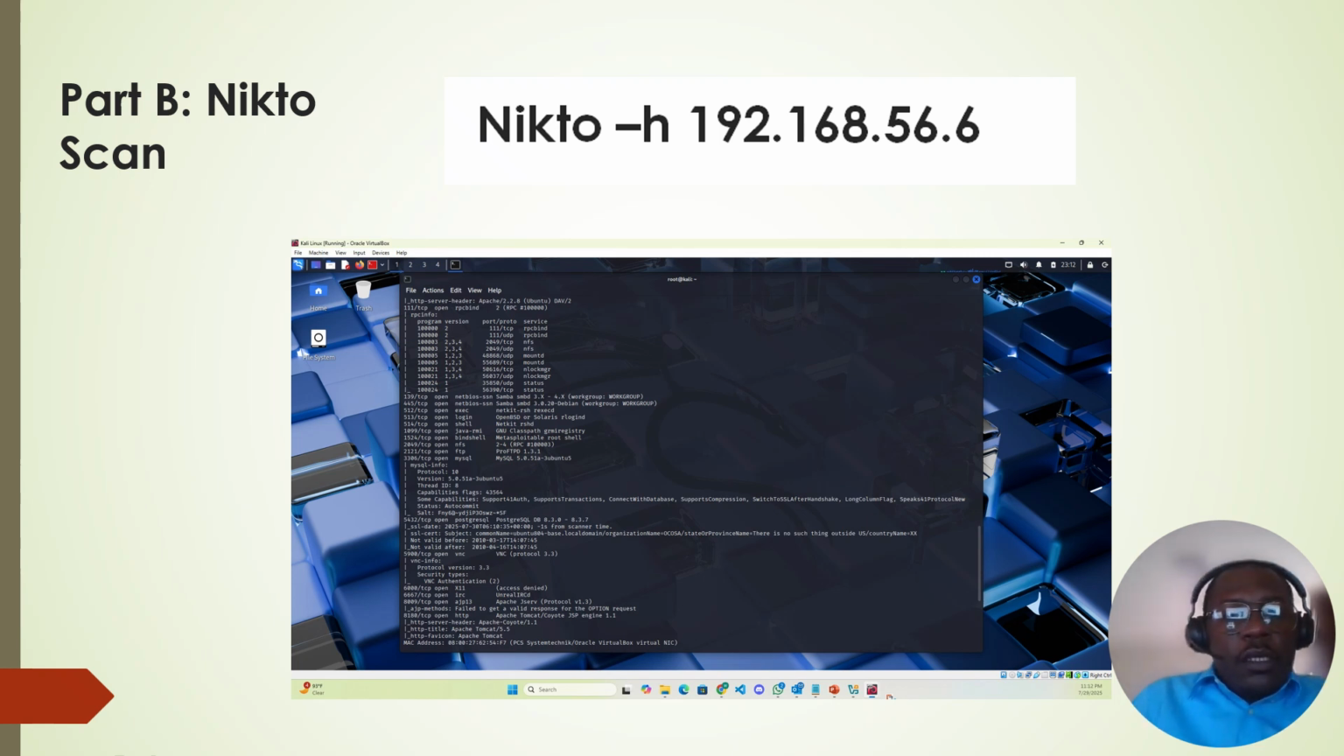Okay, let's go with the second scan tool, Nikto. The Nikto scan exposed critical web server issues. Here in our case, the Apache server was outdated and allowed directory listing, which could reveal sensitive files to an attacker. It also lacked security headers and exposed default credentials, making it a low effort target for an attacker.